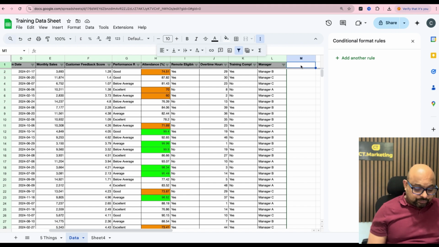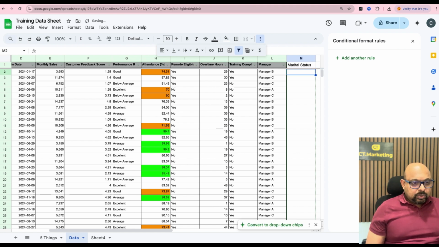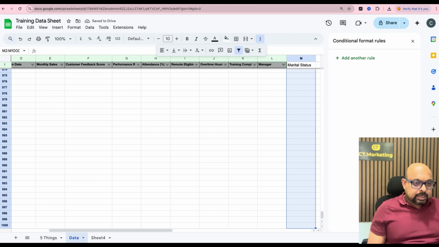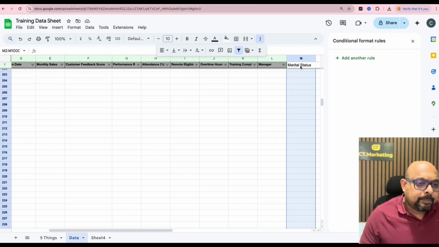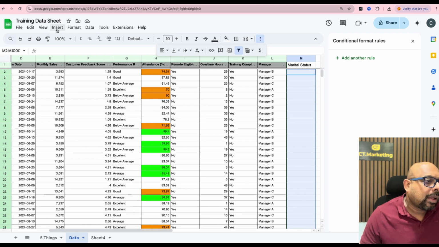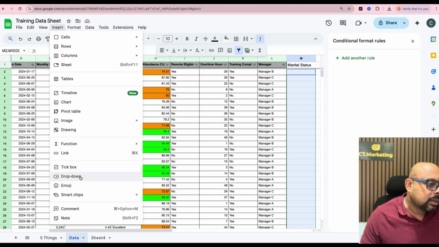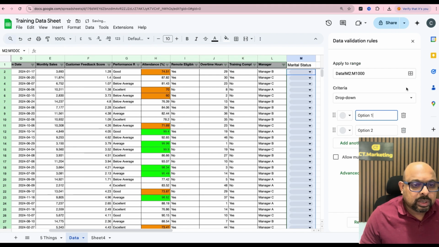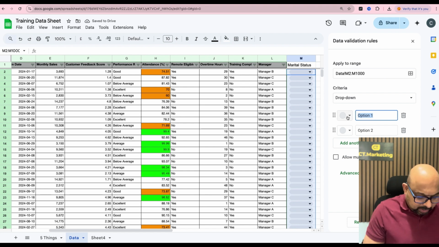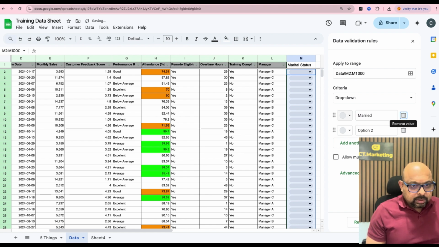Or say for example, if it's a marital status, and then you want to insert a drop down. So you give the options. One is married, second one is unmarried.